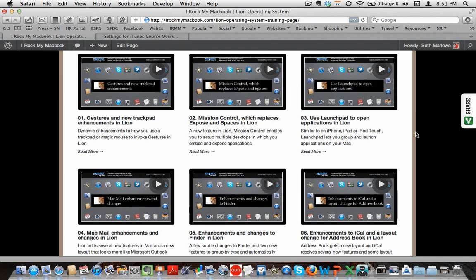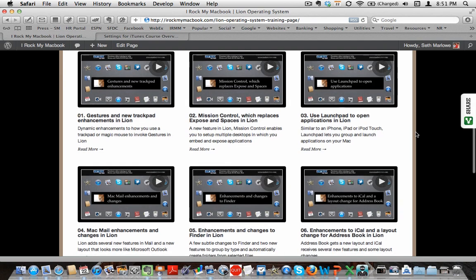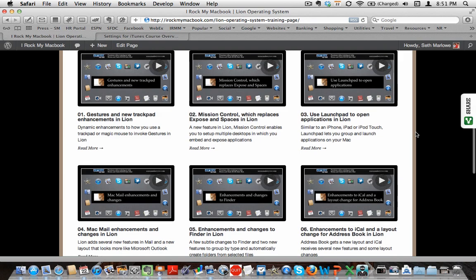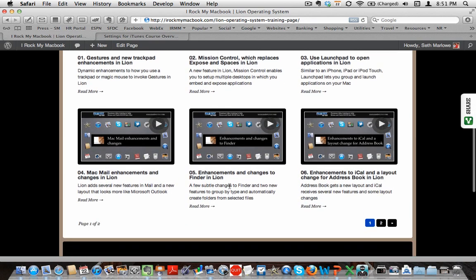Launchpad is new. Frankly, I'm not a big user of Launchpad. I get around my Mac without it, but it kind of simulates the way that you open applications on an iPhone or iPad. And then we get into the enhancements and changes to some of the core applications. So Mac Mail, Finder, and iCal and Address Book, all of these really work the same, but there are additions and enhancements, some slight UI changes, user interface changes, things like that.